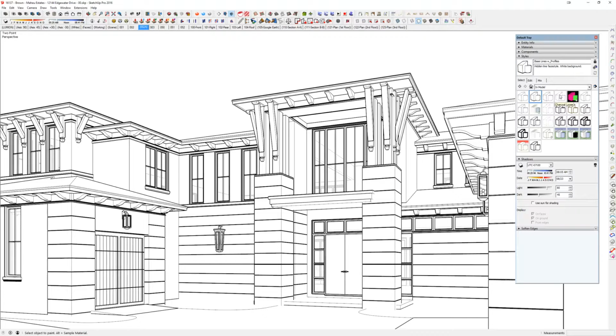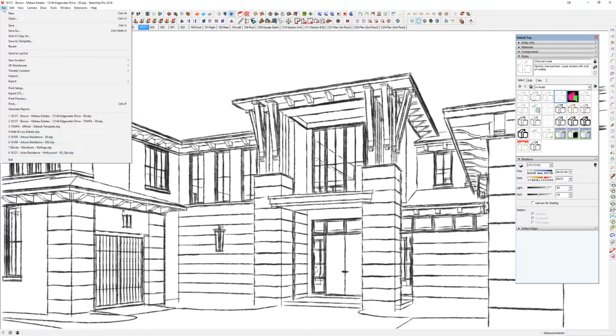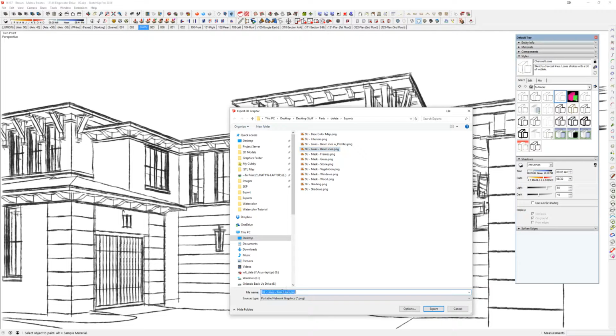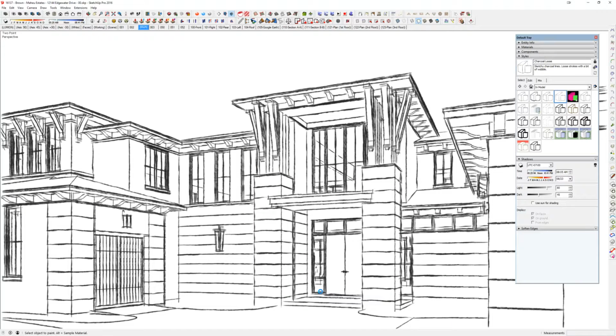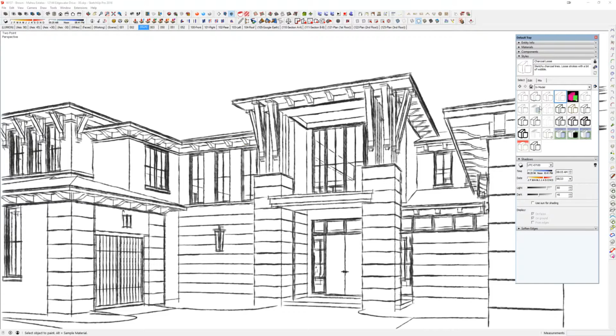The next one I want to go with is we can get into something a little sketchier. This one's called charcoal loose. It's as if it's like a charcoal drawing. So let's go ahead and export this one. We'll call this one lines charcoal. And with that one exported, we'll move on to our next one.